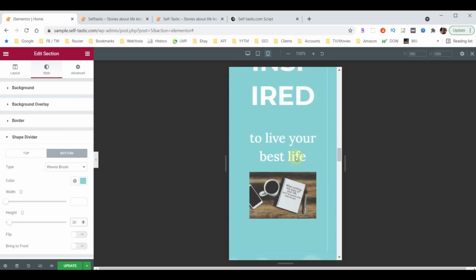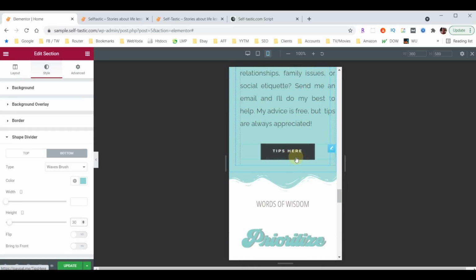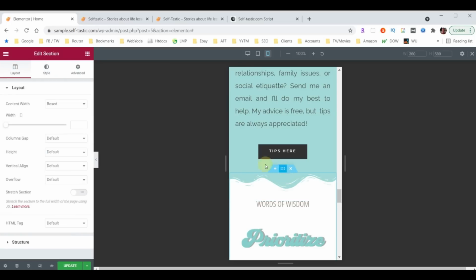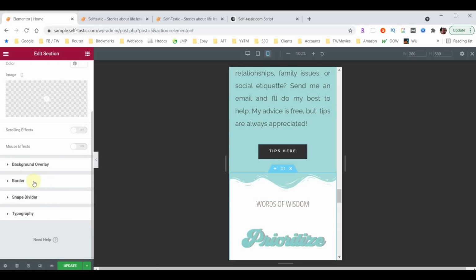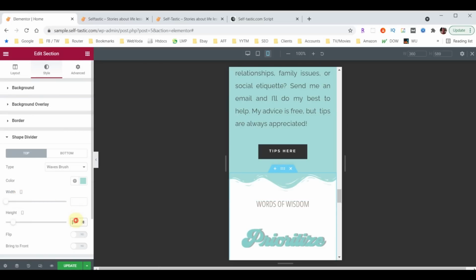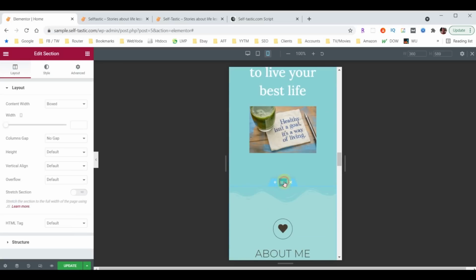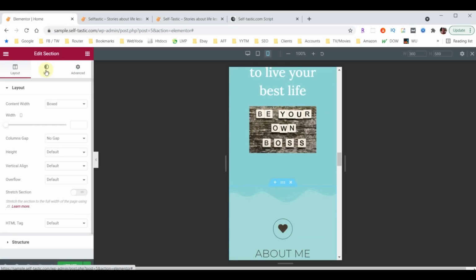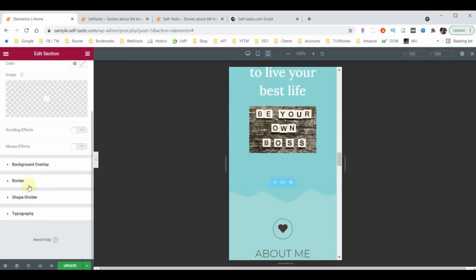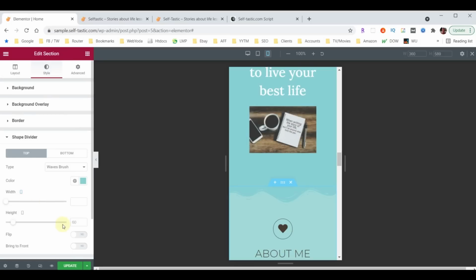Now while we're already in that mode, let's scroll down and do the other ones. So we'll choose that one, Style, Shape Divider, 30. See if I missed any. Yeah, I missed that one. Select that section, Style, Shape Divider, height 30. Okay.